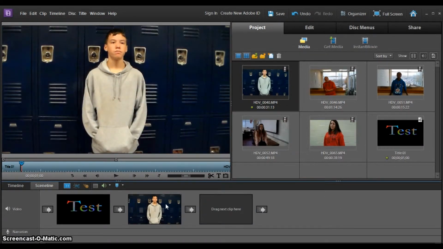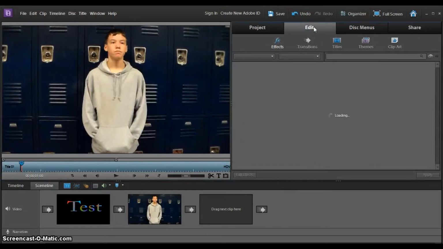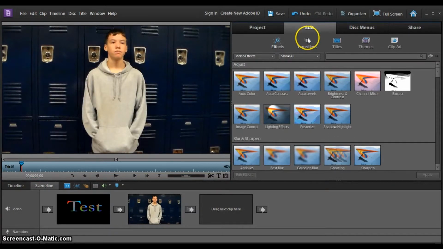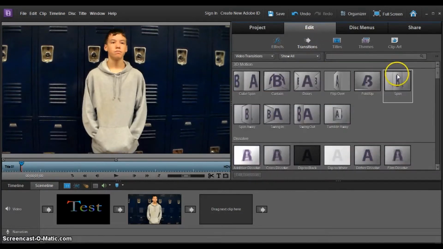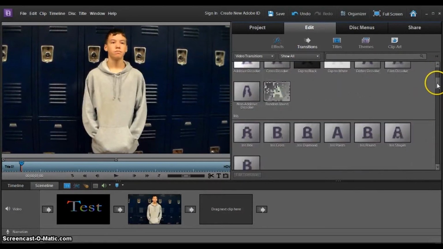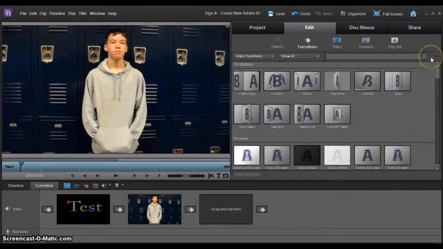It's pretty simple, and now a lot of people like to throw transitions in. Transitions are very cool, but they're not always the most professional. Generally, the best thing to do is just a simple fade, or just let it go. If you do want to throw transitions, or do the image effects, they're right here, and transitions are right here. There's cool ones, but like I said, they're not the most professional.